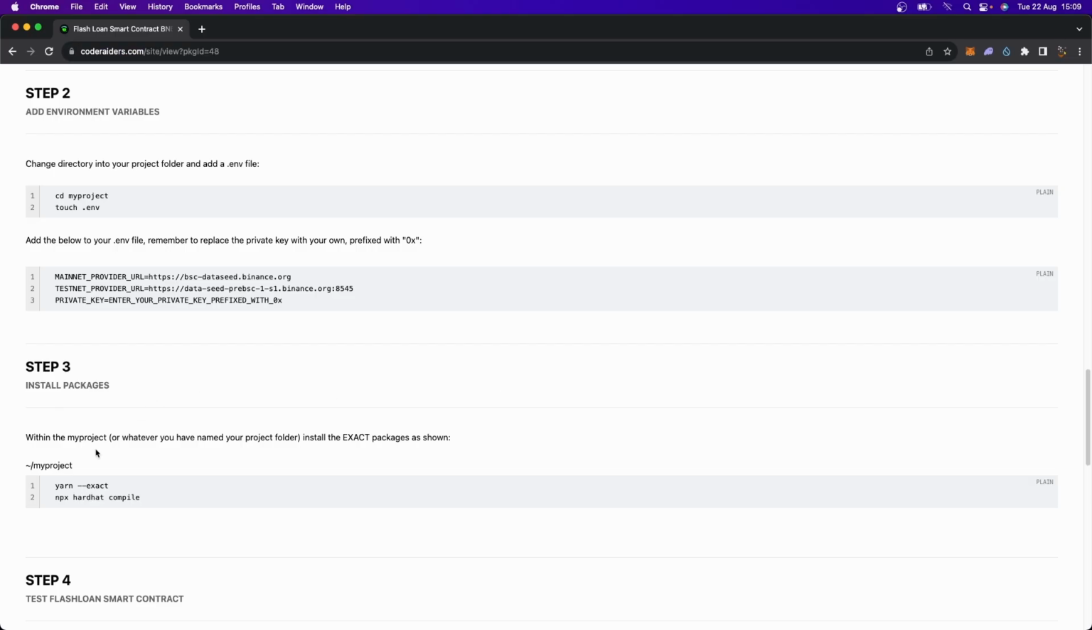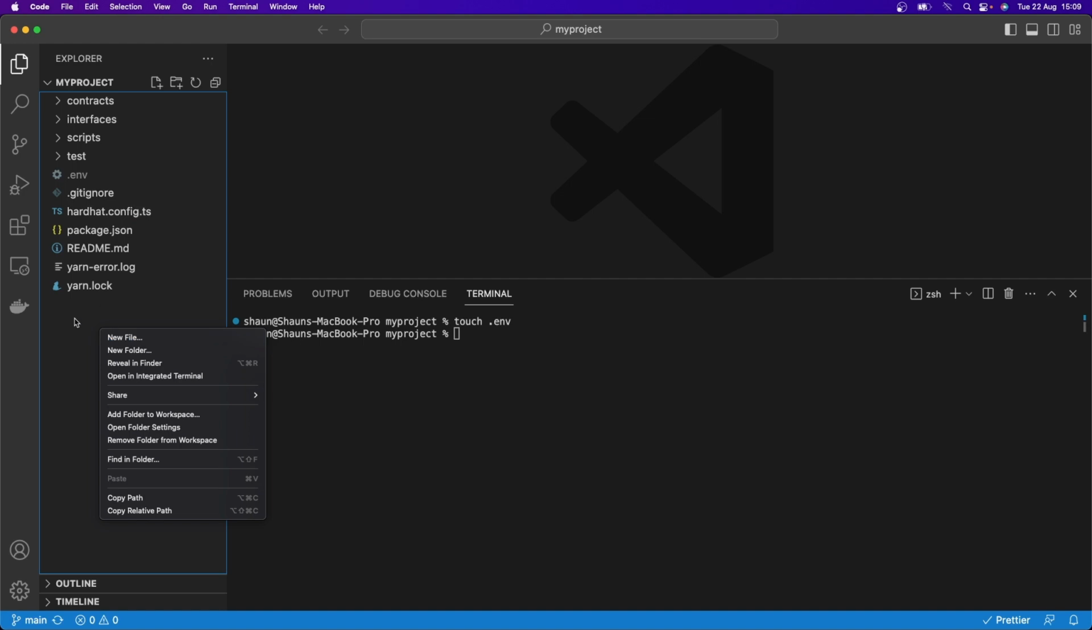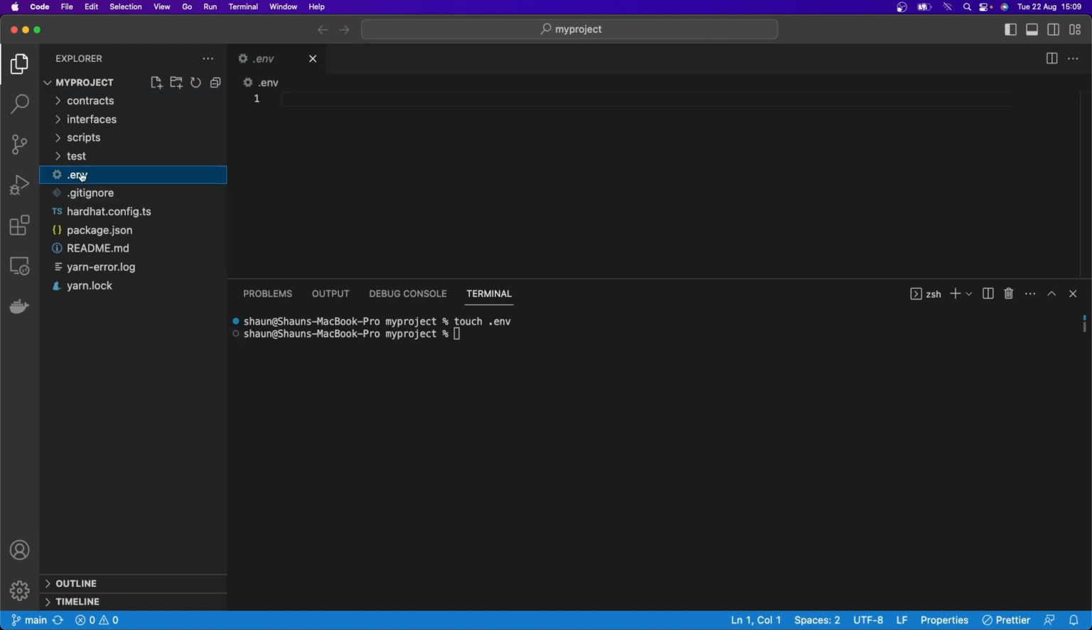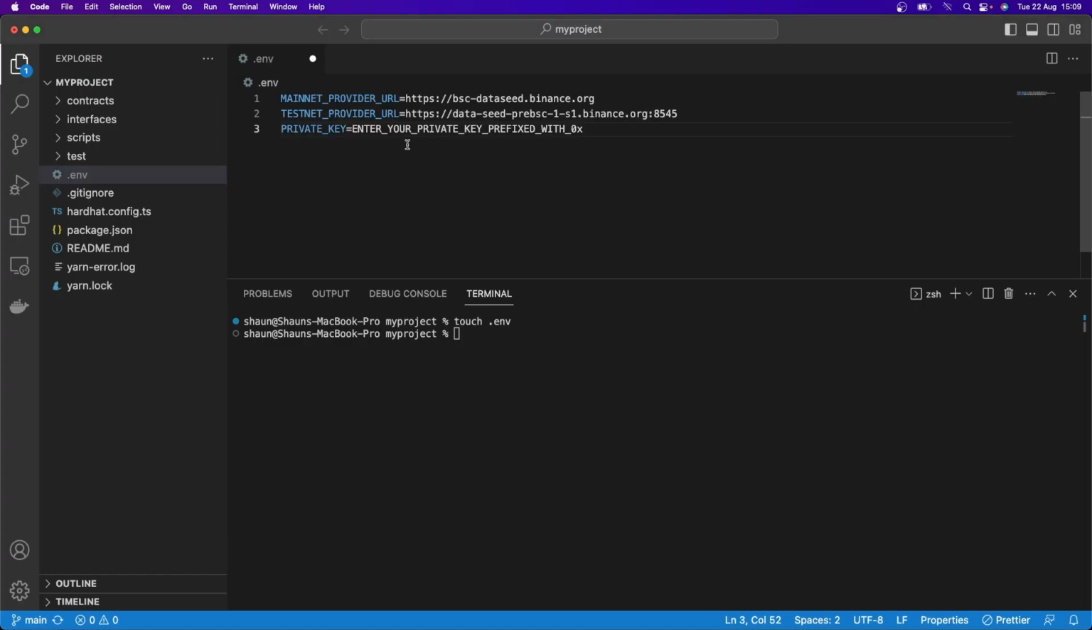Now, if we follow the instructions, we can see here the first thing we need to do is create our environment variables. We can do that by going touch .env, and that will create a .env file here. You can also just right click and go new file, and we can now paste in our environment variables here. You can copy these exactly from the code package repo that I've got here at coderaiders.com and just paste them exactly as they are in here.